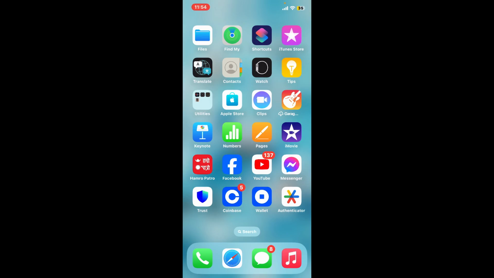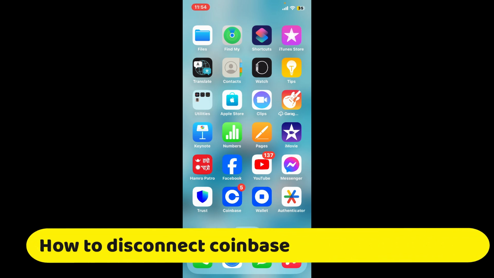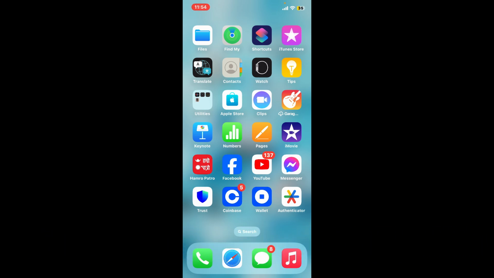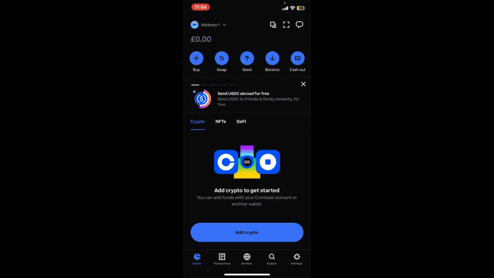In this tutorial, we will be learning how to disconnect Coinbase wallet from website. To disconnect Coinbase wallet from website, the first thing to do is to open your Coinbase wallet application on your mobile device. Once you're inside the main homepage of Coinbase wallet, go ahead and look for the dApps option or browser option at the bottom.